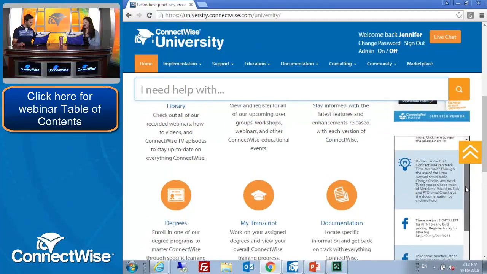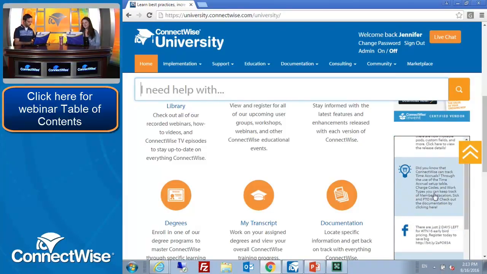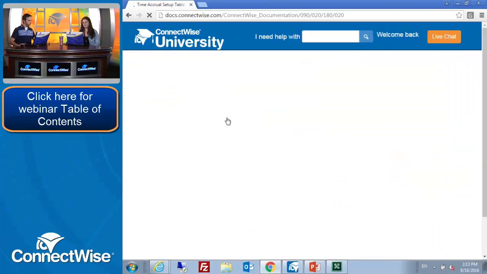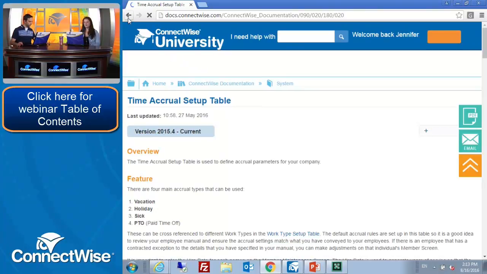Absolutely. So here we are on the university home screen. This is your news feed, always with this little light bulb. You will find a tip and trick. This week's is about the fact that ConnectWise can track time accrual. There's always more information behind the tip and trick. You can just click it, and it will link you to either a doc that's helpful or a video that we think you'll find helpful.